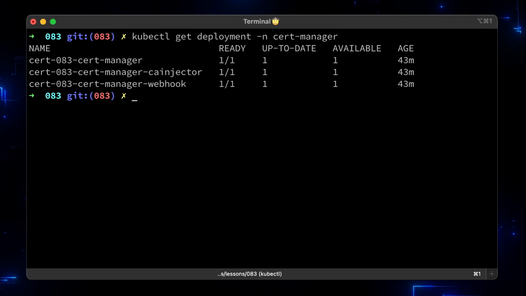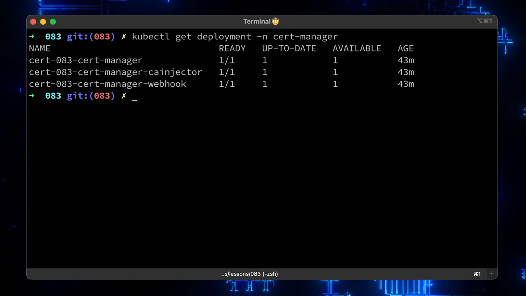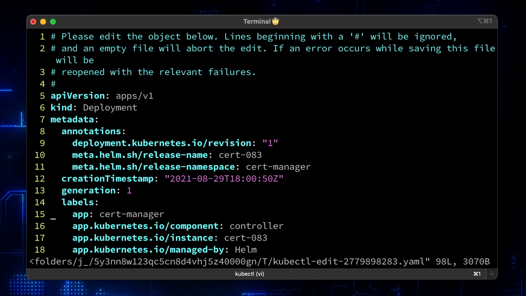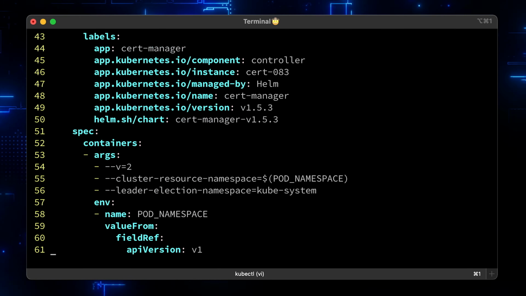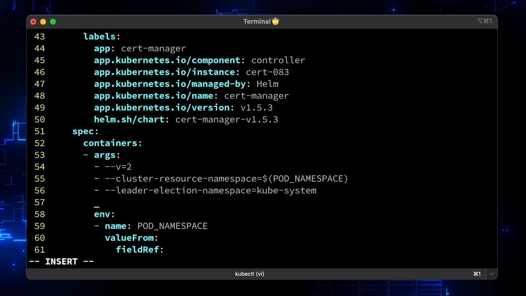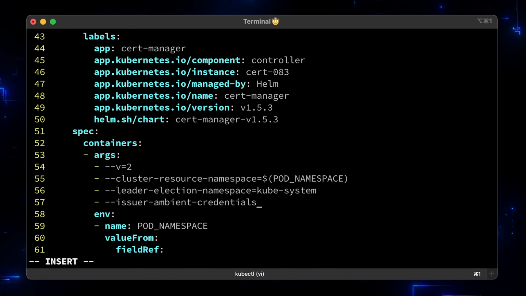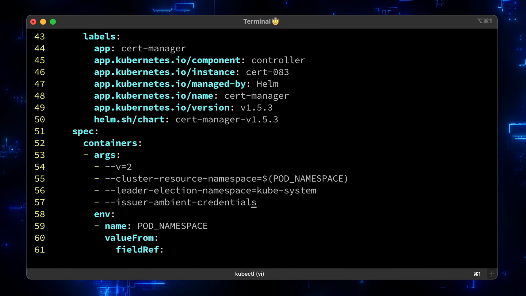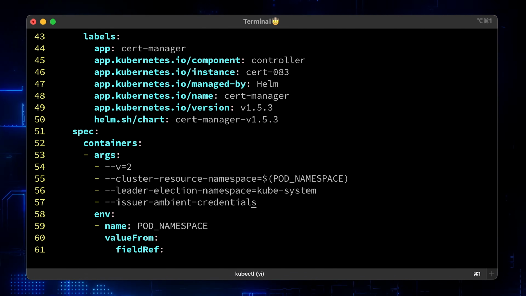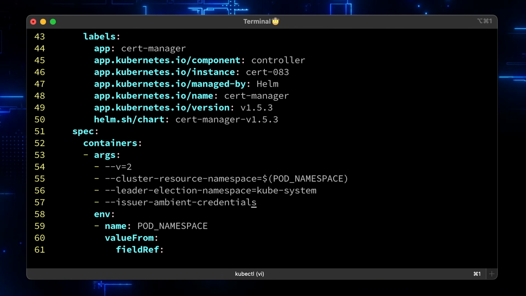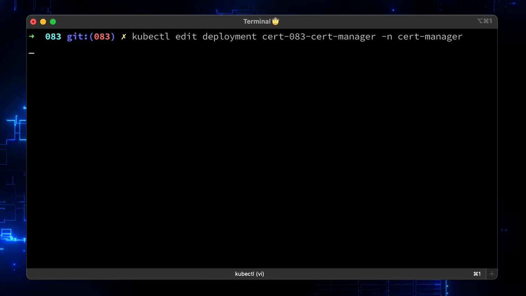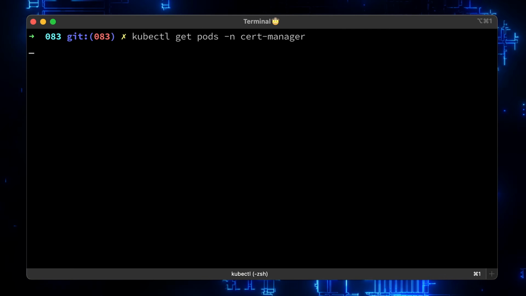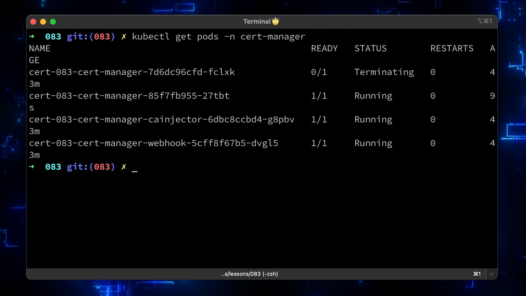We need to update deployment as well to include additional flag to the cert-manager. You need to add issuer ambient credentials to be able to use that IAM role. If you are using cluster issuer, you need to add or replace this one with cluster issuer ambient credentials. When you make this change, Kubernetes will recreate a pod.